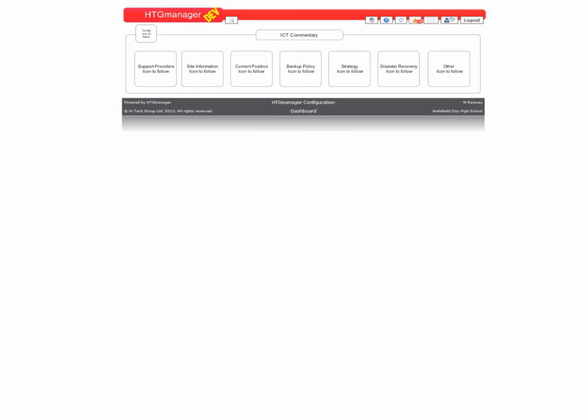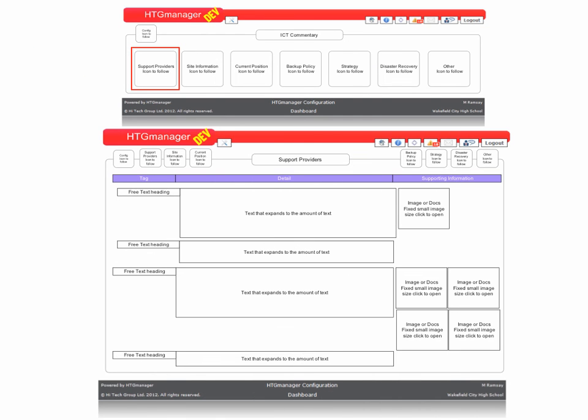So we end up with the screen, select supporting information, and we view that. That is the module which we're going to call the ICT commentary.